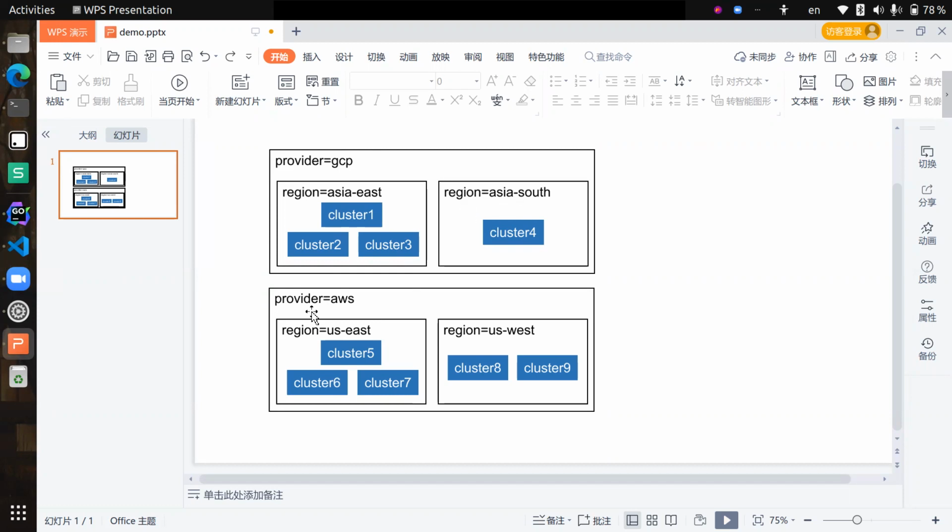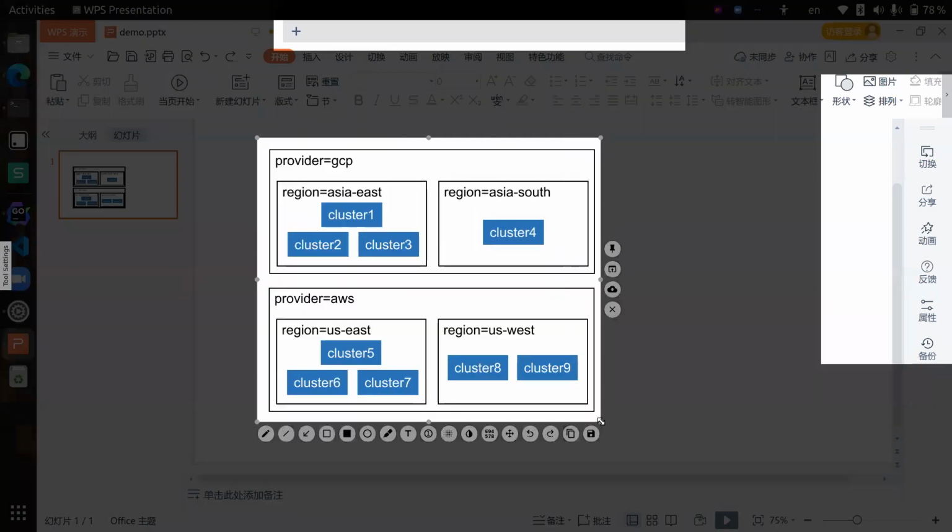For the clusters provided by AWS, they are also organized in 2 regions. Cluster 5 to cluster 7 are in the region US East, and cluster 8 to cluster 9 are in the region US West. Now I will pin this figure on my screen for convenience.